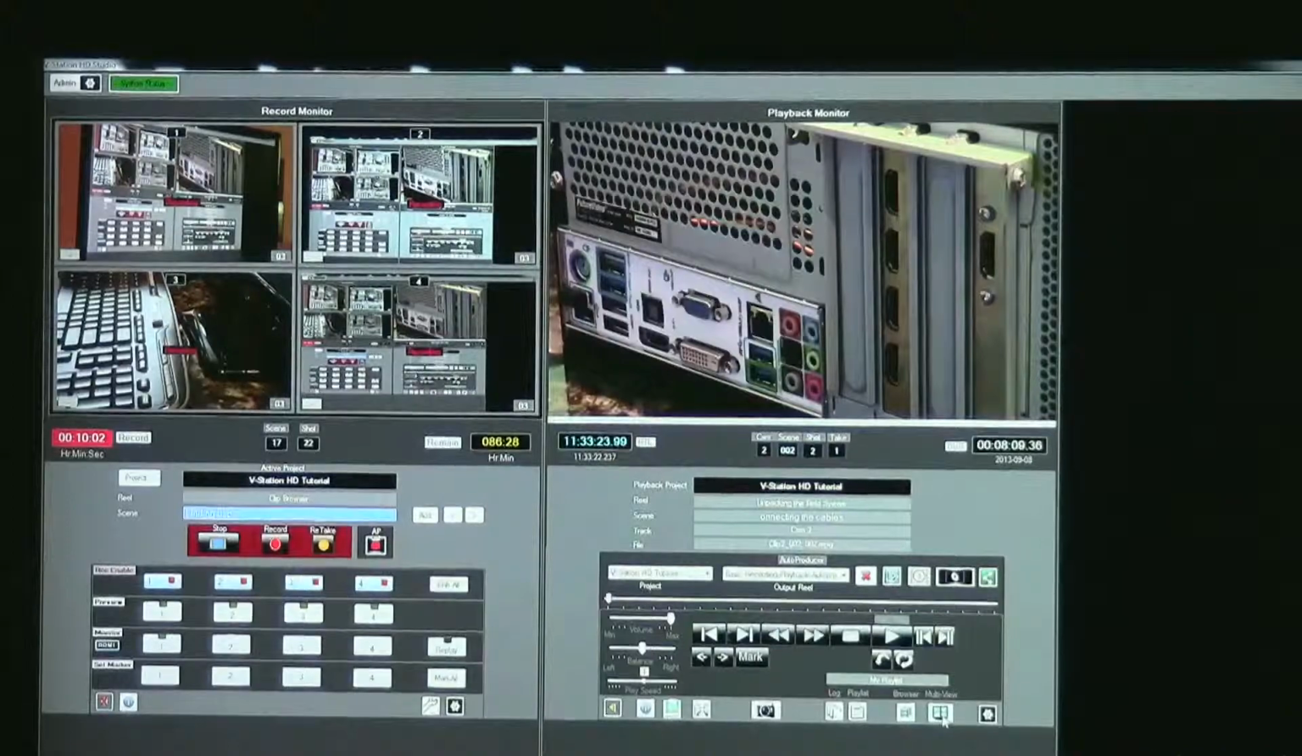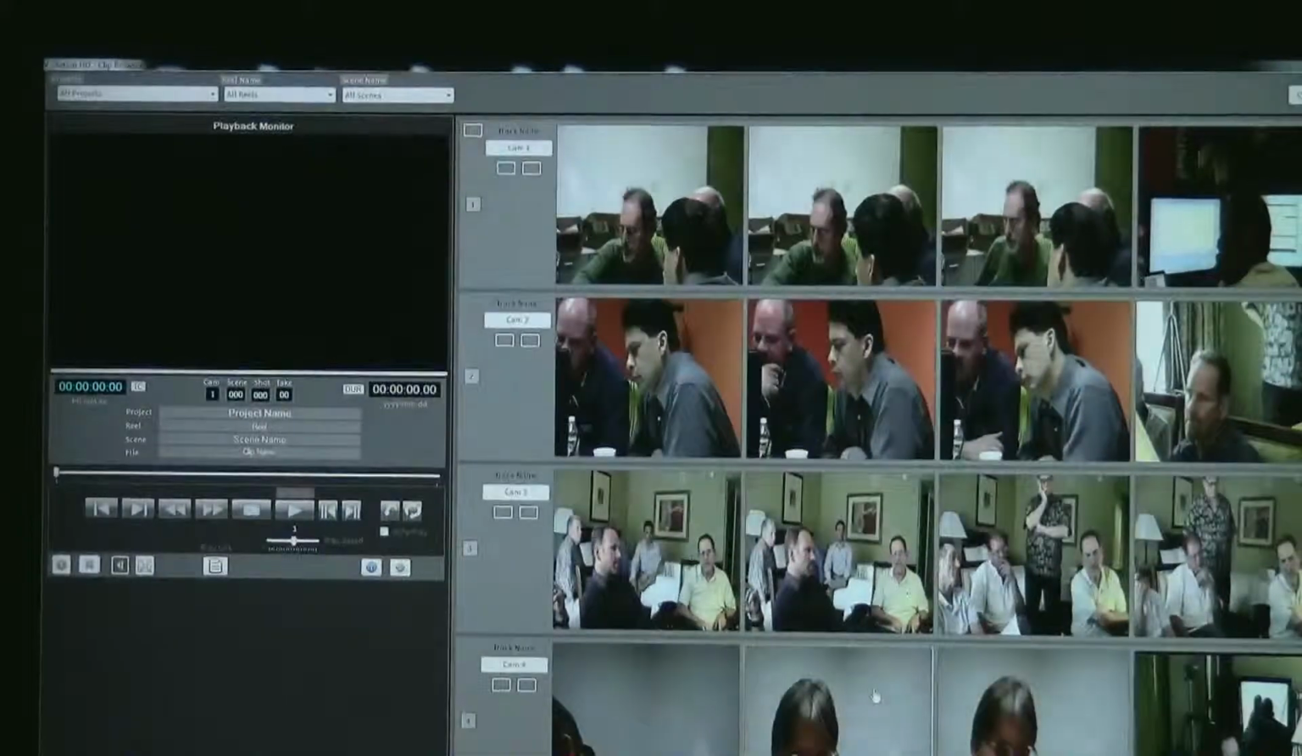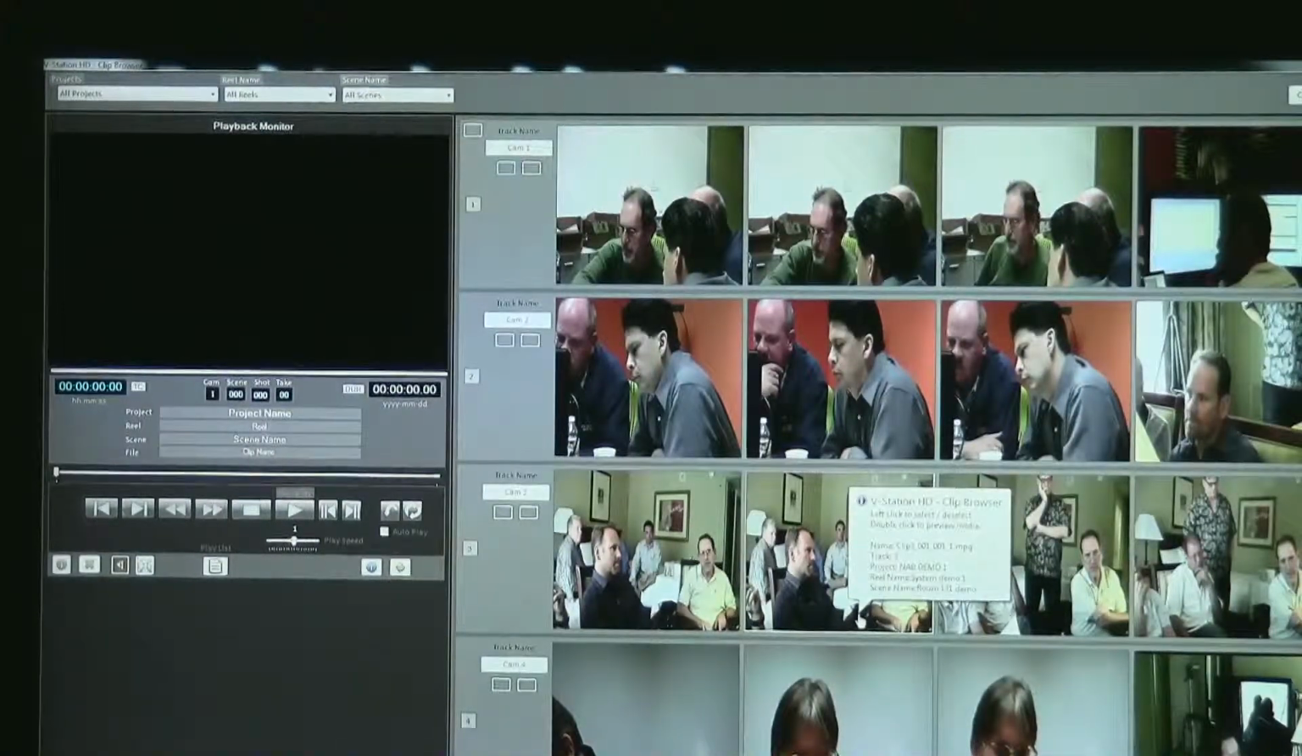Now, for this demonstration here, I'm going to just go and browse the clips. So let me click Browse. And we'll come back to multi-view later and show you how you can bring clips into multi-view from either the current active project or from the clip browser.